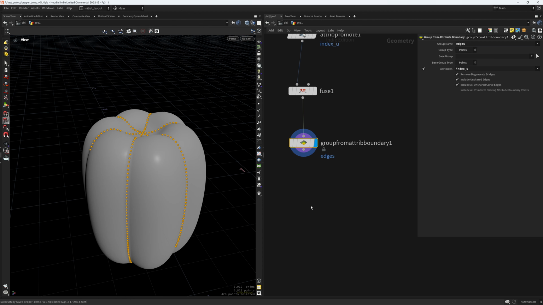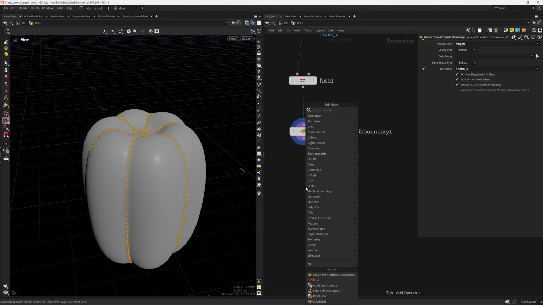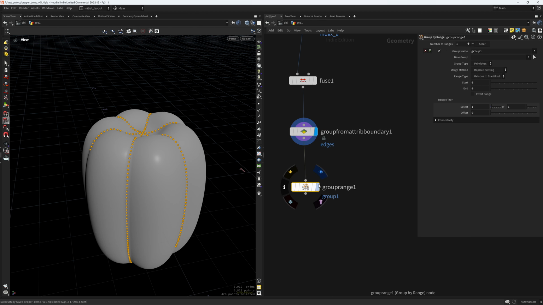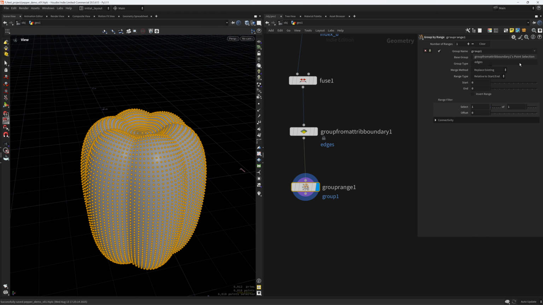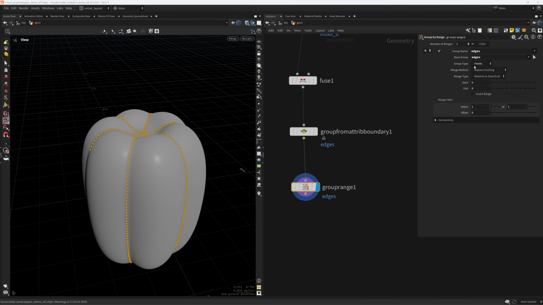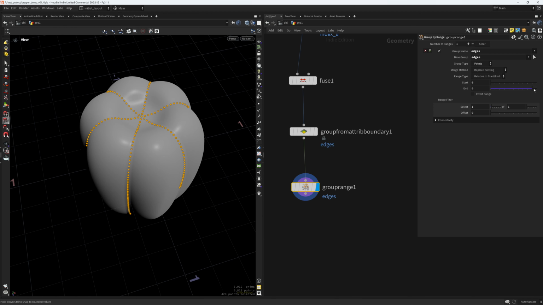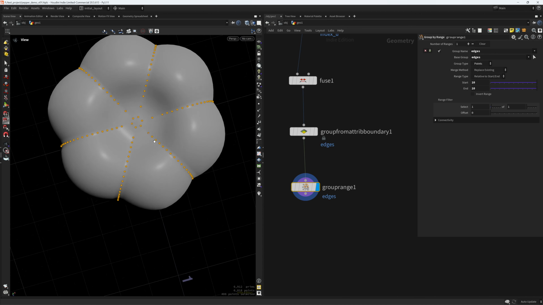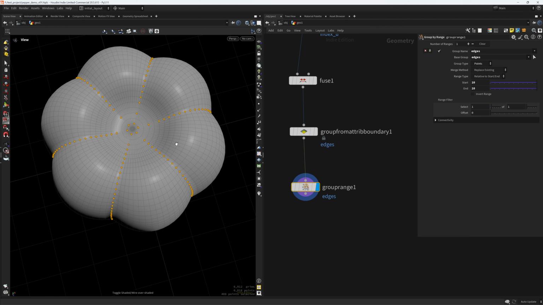So after doing this, I'm going to create a group by range, and I'm gonna set this to points, and let's name it edges, override the group, edges as base group. And now we want to subtract from the start and the end. But as you can see, this is not working properly because we need to sort our points.